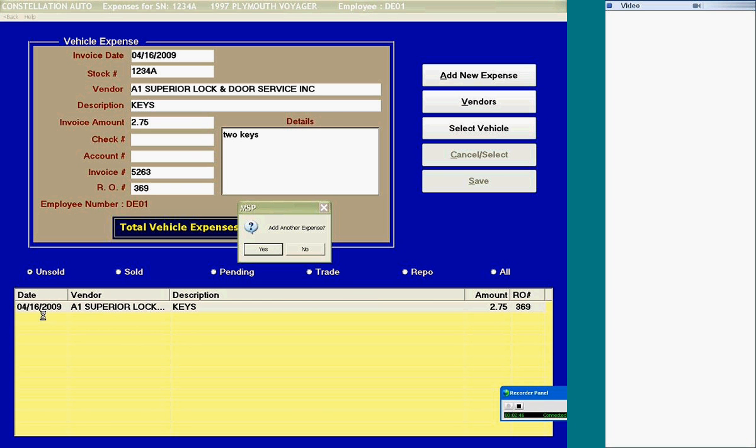You will see that the expense is added into the bottom section here. It does show that today, April 16th, 2009, vendor A1 Superior Lock and Door, description keys, for an amount of $275 with an RO number of 369. MSP will ask if you want to add another expense. Let's go ahead and select Yes.